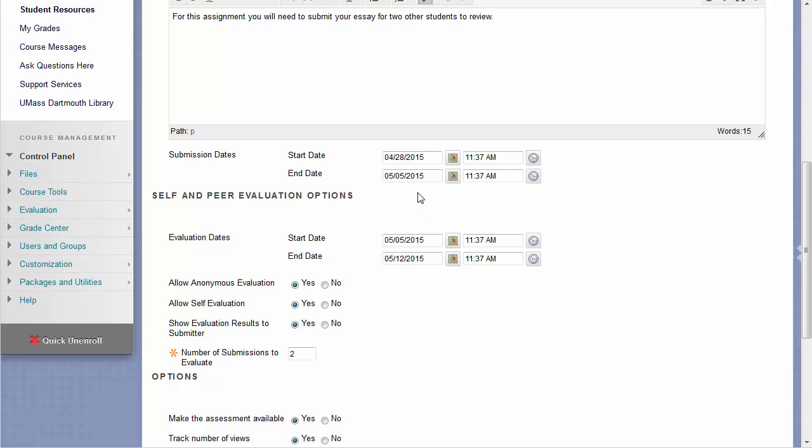And once the submission date has begun, so once 4/28/2015 at 11:37 has come, you cannot come in here and edit these dates. So it's important that students submit things during the submission dates and do not wait until it's too late. If they get past the submission dates, no matter what, they cannot submit late.